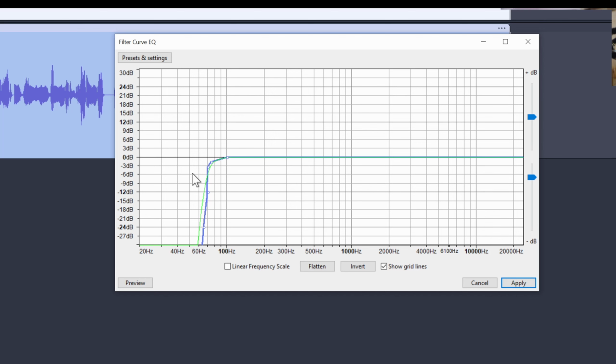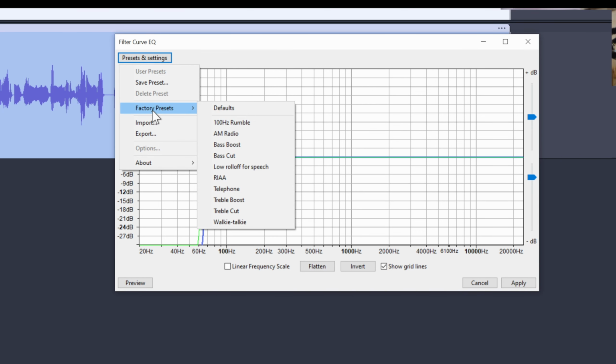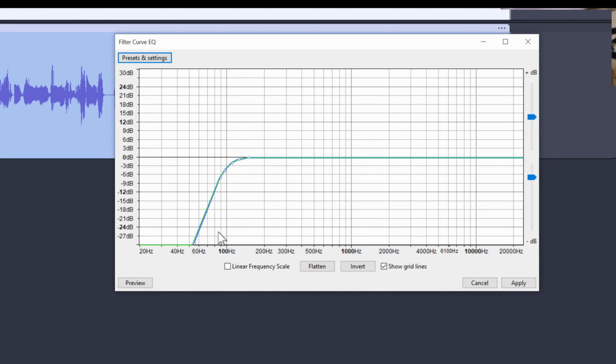To reduce the low frequency noises, we have two options here. If you go to the presets, you have some factory presets. From that you can select, the first one is 100 hertz rumble. If you select that, whatever is before 100 hertz will be reduced, because before 100 hertz, instead of voice, especially male voice, some noises will be there. Male voice actually starts affecting from 80 hertz onwards, even female voice a little bit here.